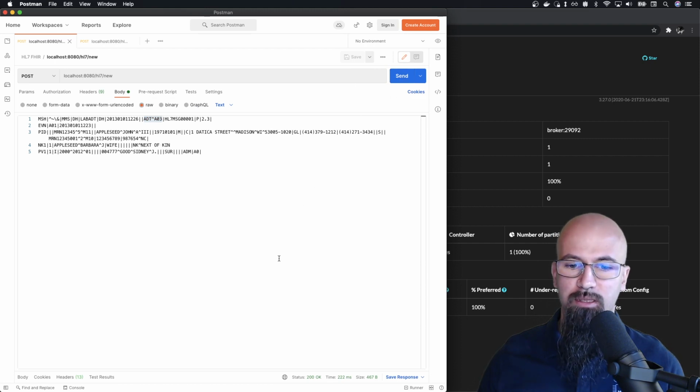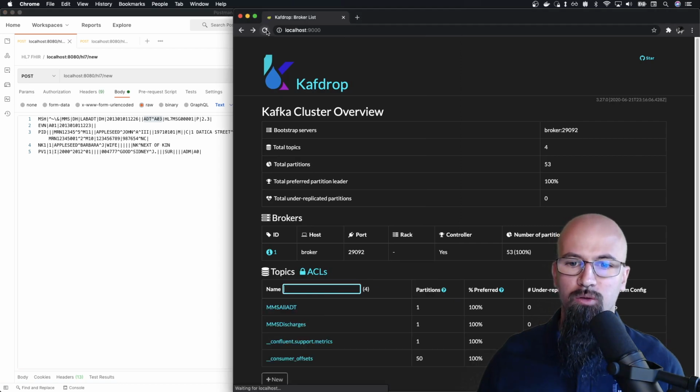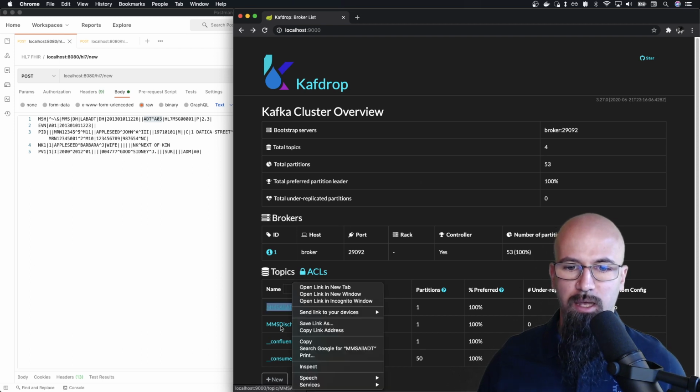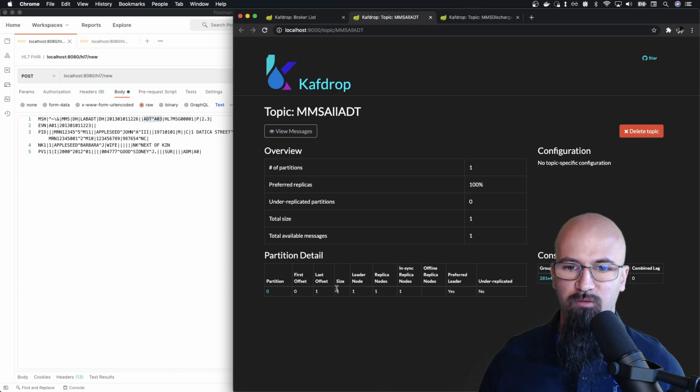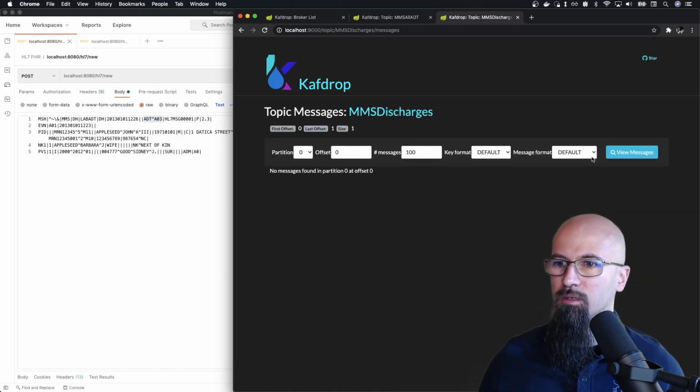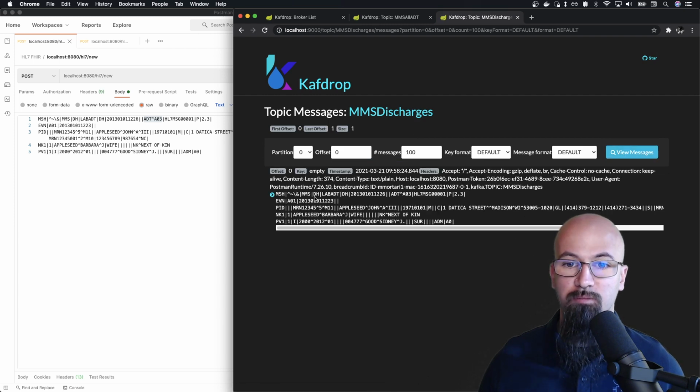And now that I've sent it, here I can see 200 OK. I'm going to expect indeed two topics: the MMS all ADTs and the discharges. And we can see that both have one message, one here because indeed this is an ADT message, and an MMS discharge because this is indeed as well a discharge of a patient. So these are the two messages, and we can even see it in detail. These contain the same message that we actually just sent.